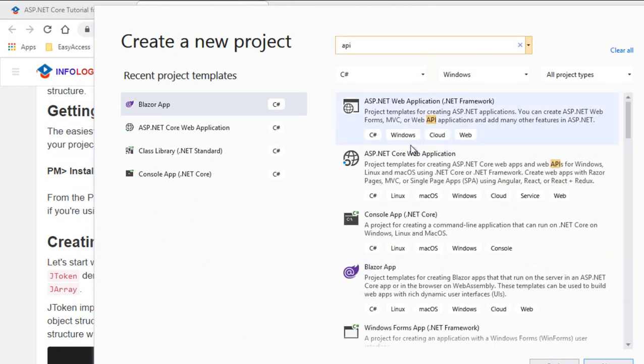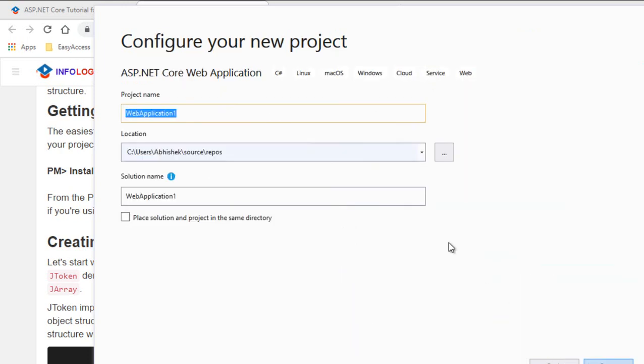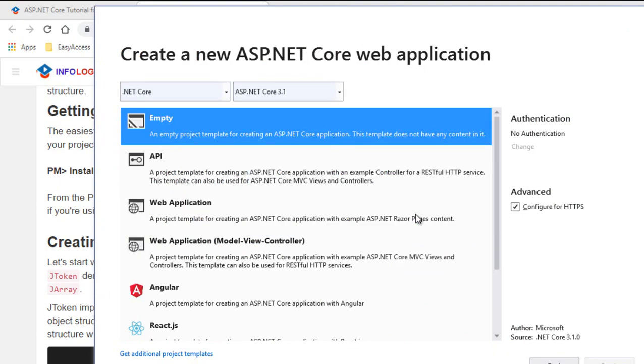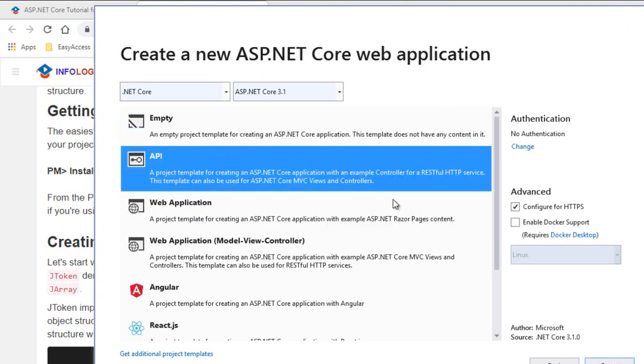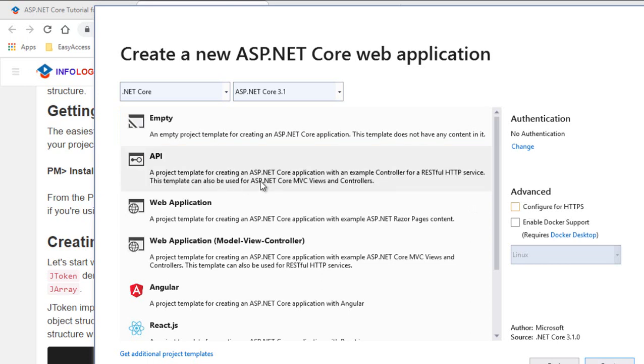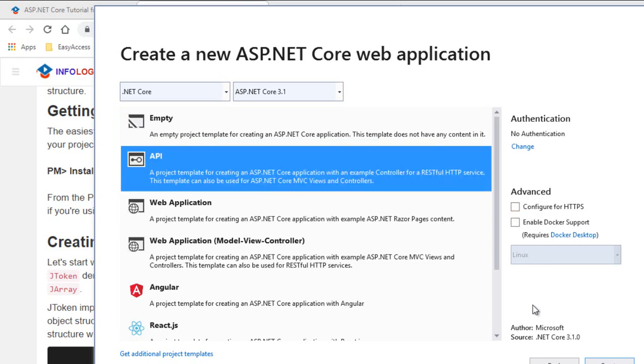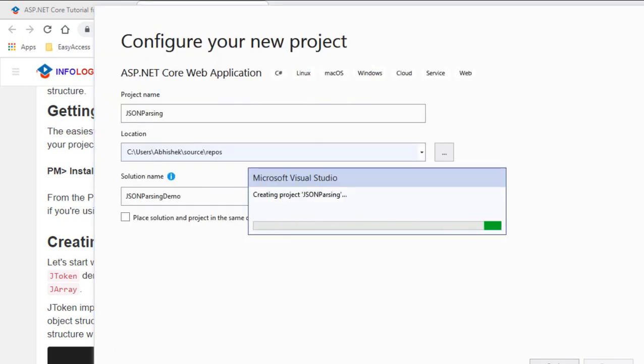So it will give me the ASP.NET Core web application, then select JSON parsing, and the solution will be the demo, and just create. It will ask you what kind of application you wanted to create. Let's say I'm going to create API related things. I don't need HTTPS configuration, and then hit enter. So it will create a new project. So just wait for a few seconds and it will be ready.